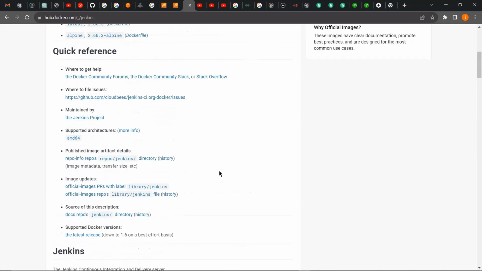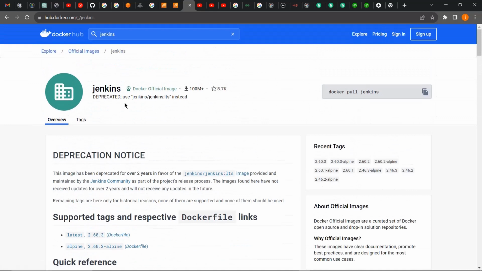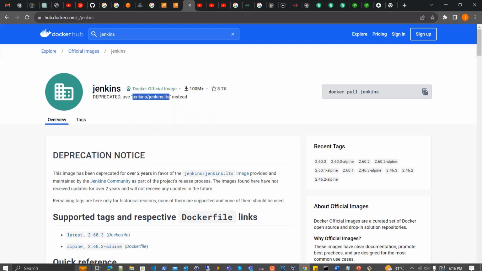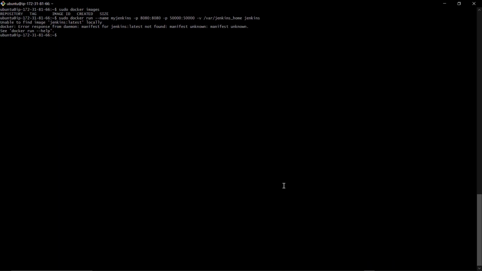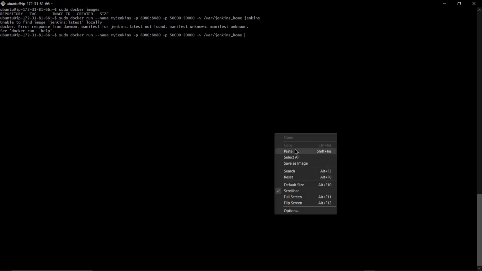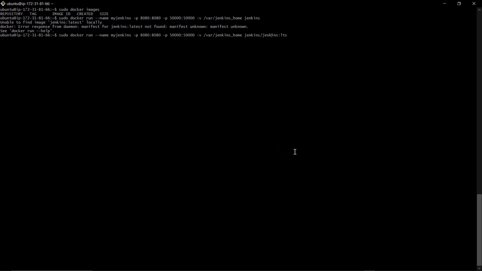I'm going to scroll down, scroll up. We're going to see that this tag is deprecated, and it's telling us that we should use this particular tag. So I'm going to copy this and go back to our terminal, bring up this previous command, then remove this and paste this here. This should work. But before then, I want to rename my container image as just Jenkins. Then I should be able to run my container.